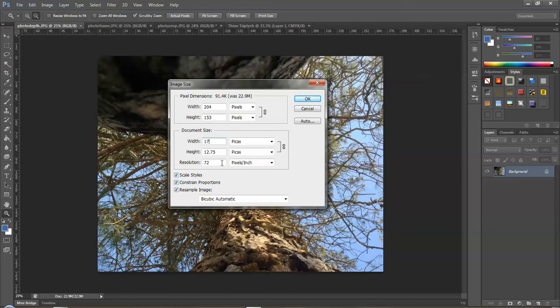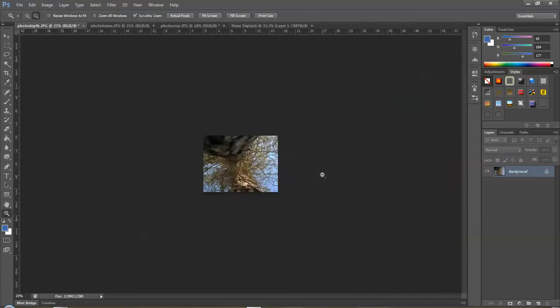So I'm going to resample it as well, and I need to also match my resolution. So I'm going to change the resolution to 300. I'm shrinking down the document, so that shouldn't affect my quality too much. If I don't match the resolution, the picture will be a lot smaller when I copy and paste it in. So I now have a width of 17 and 12.75 picas. Match the resolution. I click OK, and it will shrink it down.